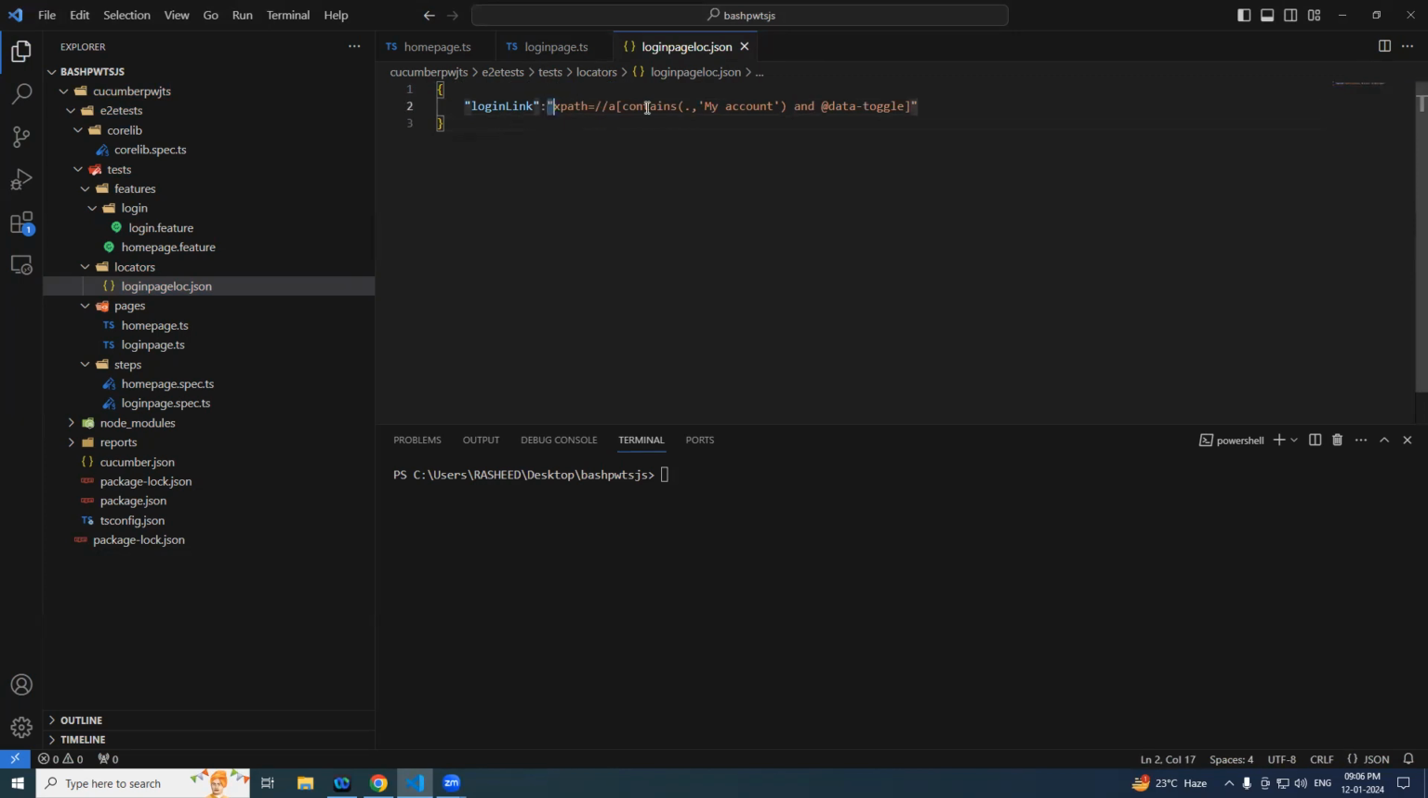Now I don't want to go in this fashion. I want to add a couple of extra pieces of information, and I will tell you the reason for that. For the time being, let this be login link, but this is going to be an object. There will be three parameters in future, but for the time being I will add one now. This will be locator, and this will be the value.